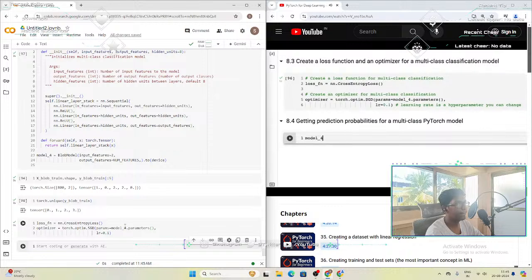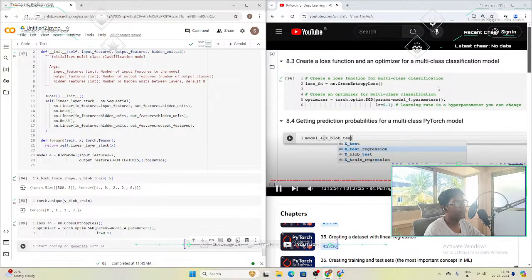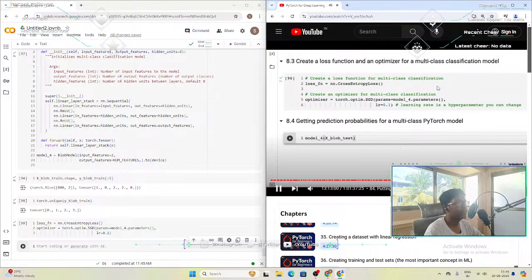So my challenge to you before the next video is to have a look at what happens if you pass X_blob_test through a model. And remember, what is a model's raw outputs? What is that referred to as? Logits.